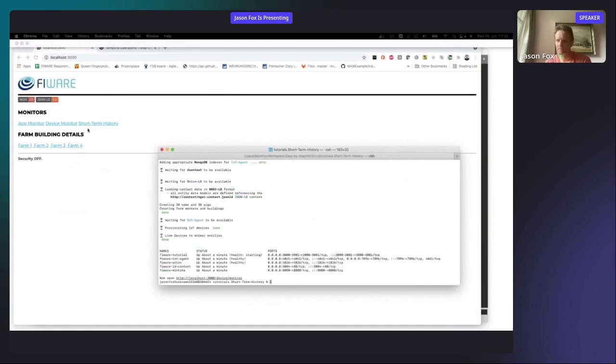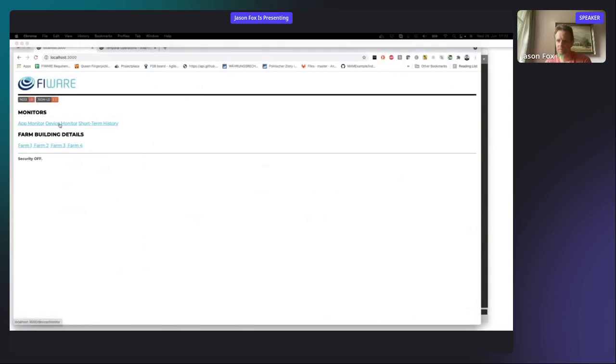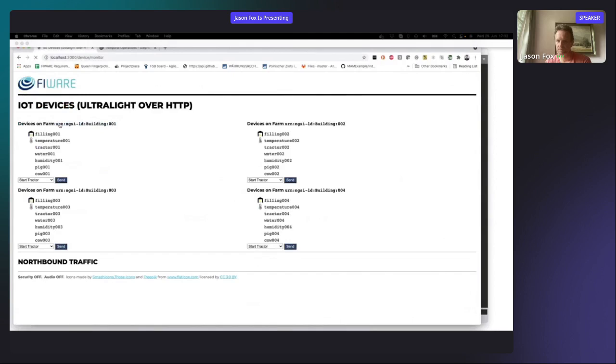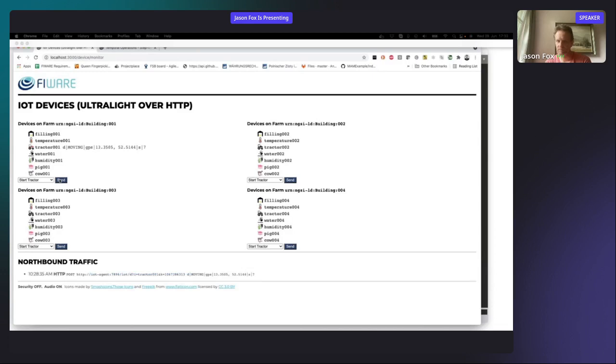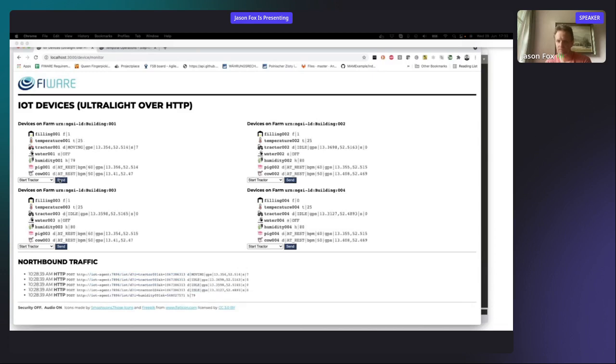Right. Okay, so let's start off by looking at the device monitor. Yeah, farm is currently asleep. Let's start our tractor. The tractor's now started to move. And you see, we've now got various pigs and cows. They're all at rest because they start off inside the barn.